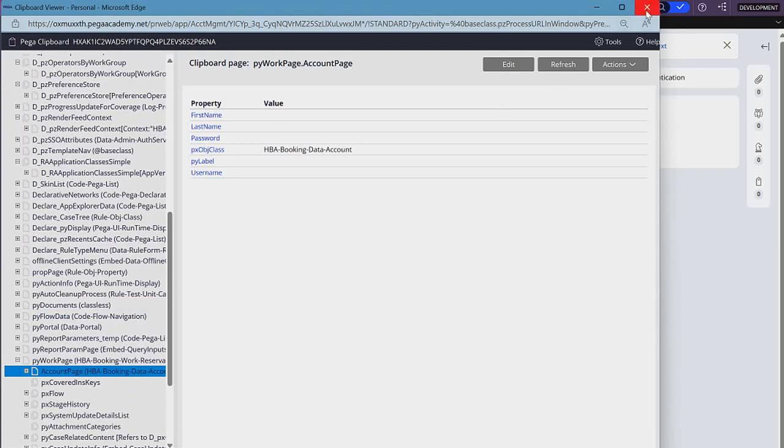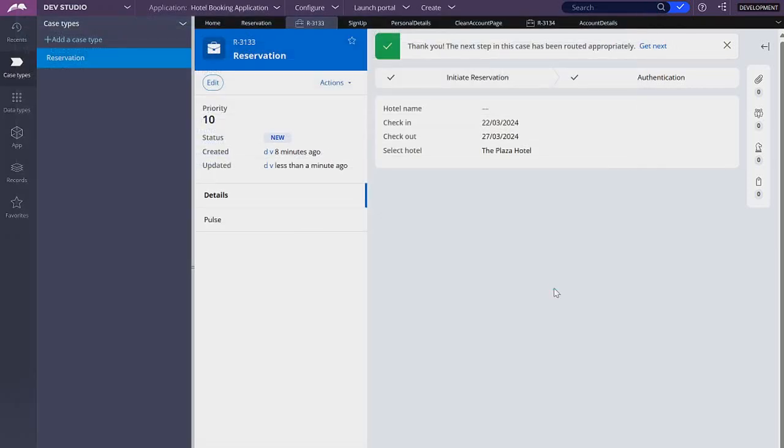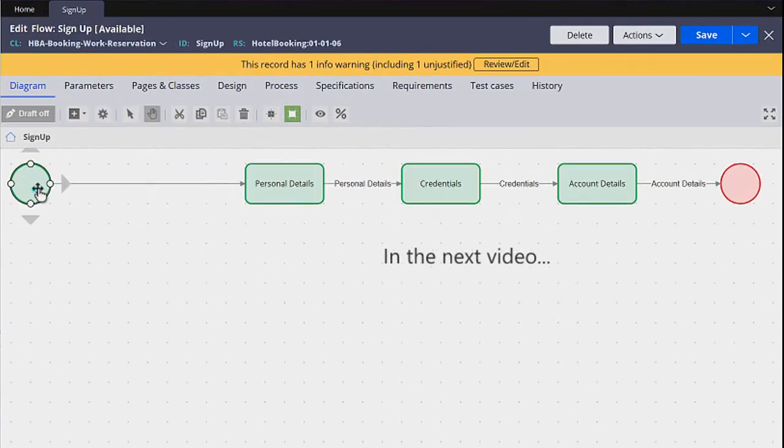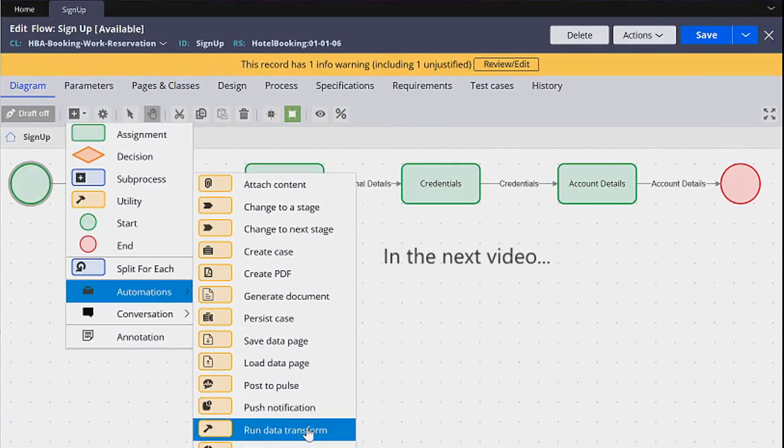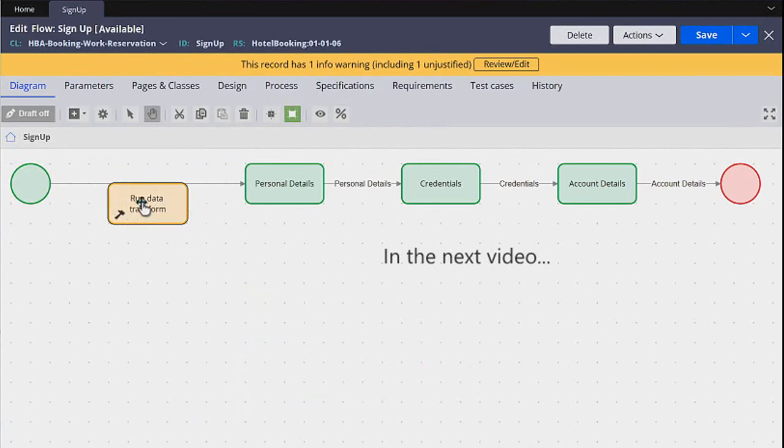So that's it for this video. In the next one, we're going to take a look at one issue or problem that we are introducing using the pre-processing data transform. And we are going to see one solution to solve this problem, which is going to be to use a data transform shape.